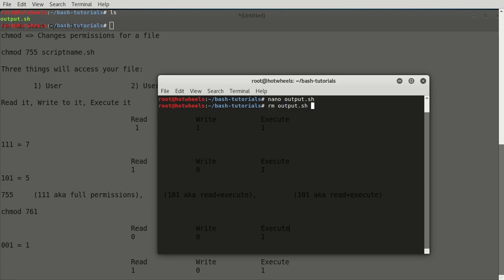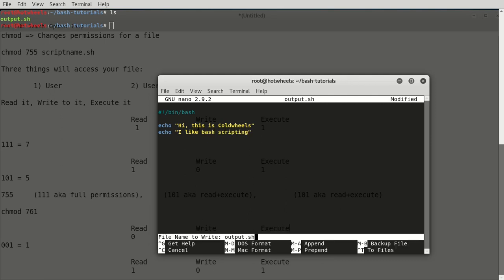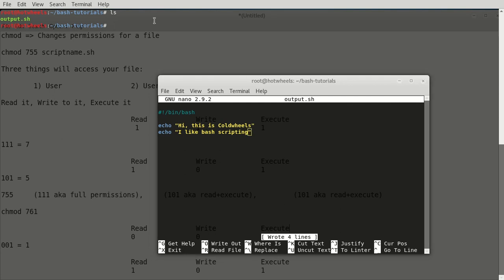Let me remove the output.sh and make it one more time, which is nano output.sh. Shebang bin bash, and echo "Hi, this is Cold Wheels", and echo "I like bash scripting". Well, that's good. And I type ls, and it says output.sh, but this time it's a normal output.sh, not green. Green means that it's executable.